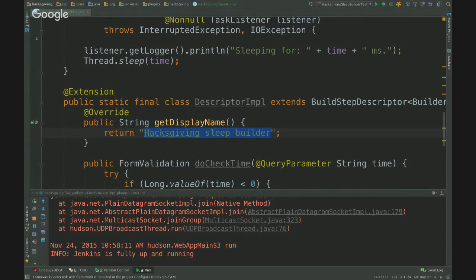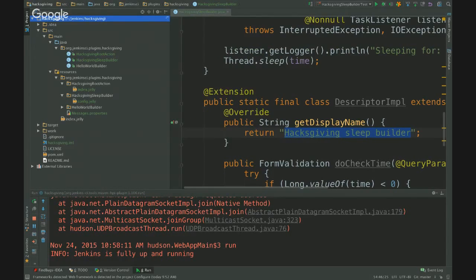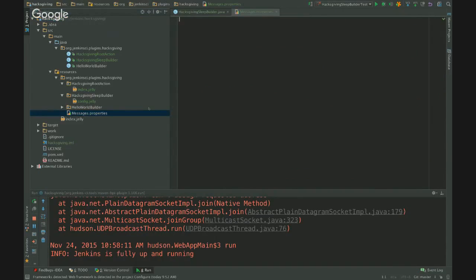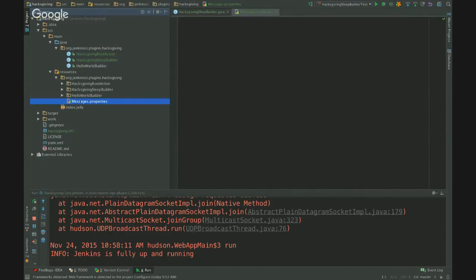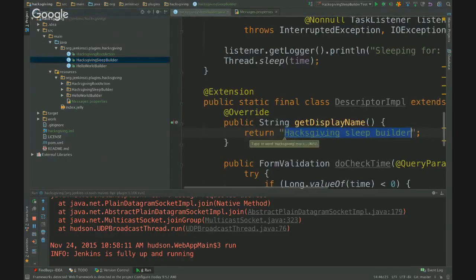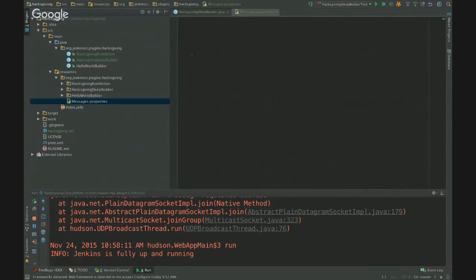The thing is that in Java there is this messages.properties file. If I add it to my resources folder, I can tell it what specific text I want and use that text. So if I create this messages.properties, let me copy this, and say something like display name equals this.